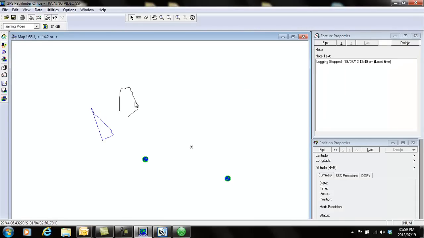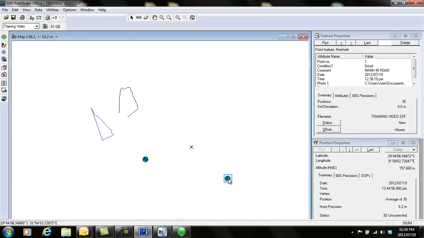So you can see there's a line that I've taken, and there's an area. Like I told you, it's closed it. And this is my points. So I've taken, there's my manual. Like I said, if you click on it, you can see it under your feature properties. There's point number 1. Condition is good, comment, manual, and road. There's a date and time, and you can see there's a photo and the destination wherever it's downloaded that photo that I've taken and saved on my computer.